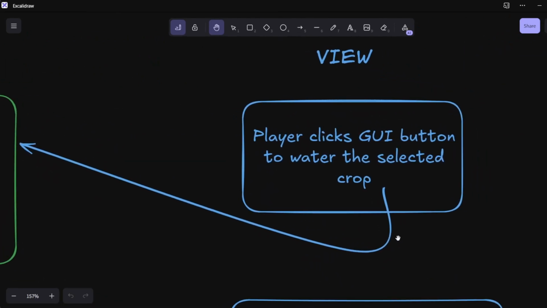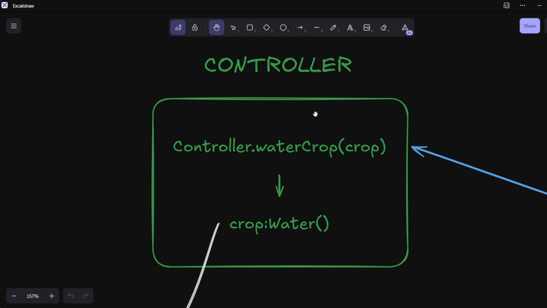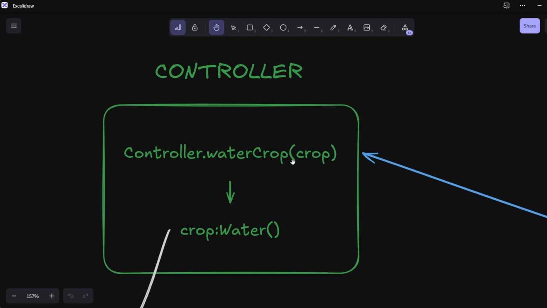The view is basically going to handle your GUI and the actual interaction coming from the client themselves. So for example, if you have a model of a crop in your game world, and there's a GUI button there to water that selected crop, it's going to send an event over to our controller, which again is handling the communication there. And the view would essentially call the function water crop and pass in whichever crop it has selected.